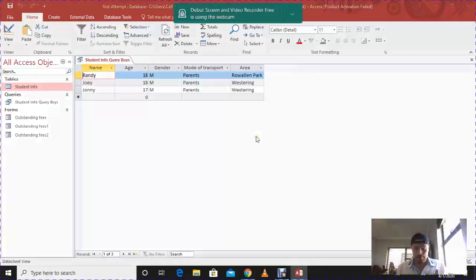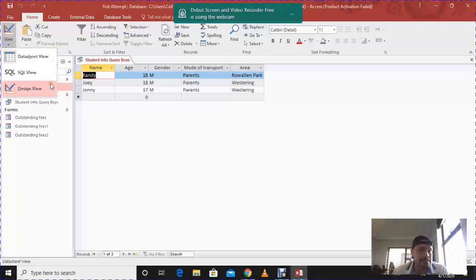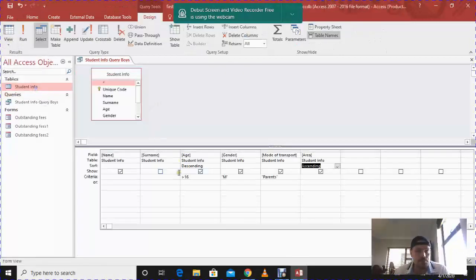Boom. Queries. That's what we're working on today, queries. We already created the first query where we actually threw across the fields from the table, and I showed you in the last one that we didn't need to see the surname, so we unchecked it and we added in some filters or criterias to sort our information.